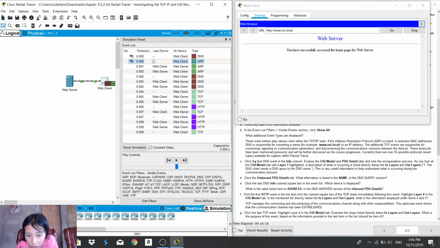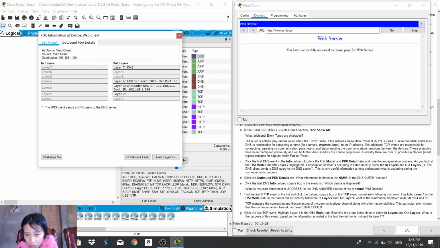It says here to click the DNS event, the first DNS event. So click this. Then explore the OSI model and PDU detail tab and note the encapsulation process. As you look at the OSI model tab layers, the highlighted description is what is occurring, listed in and out. The DNS client sent a DNS query to the DNS server. This is very useful information to help understand what is occurring during the communication process.